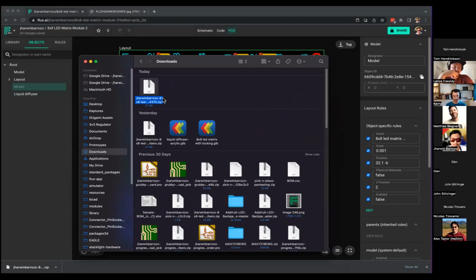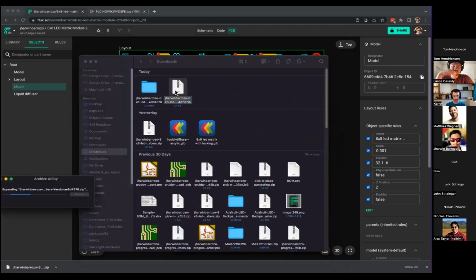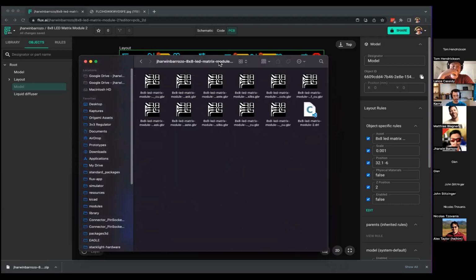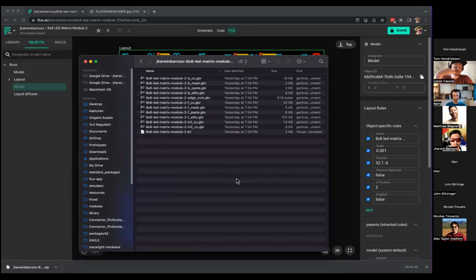So Gerber is actually just a zip file that contains all of the physical layers. I'm going to uncompress this, and I'm going to put this one as a list view. As you can see here, I just unzipped the zip file, and it contains all of the .gbr files.